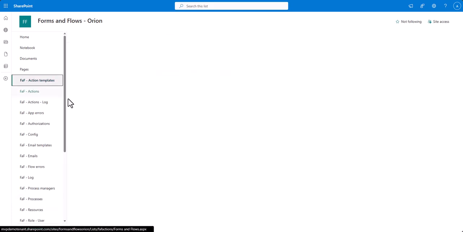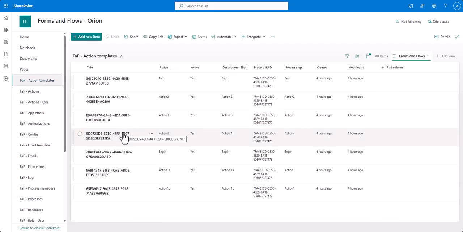There's also the list called action templates, containing a template for every action possible within the process. So it does not have to be that all actions are indeed executed. That really depends on the process and the path traveled through the process. But here all the action templates must be defined.